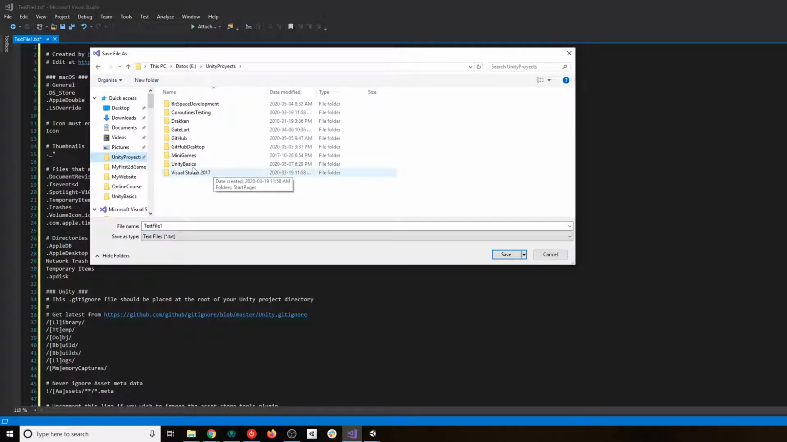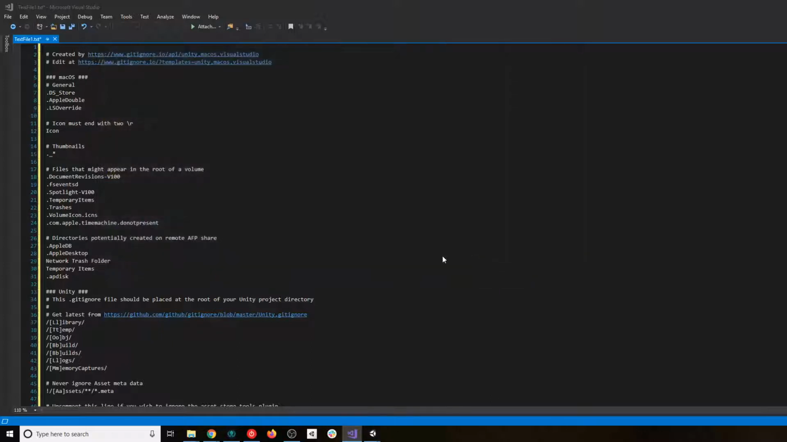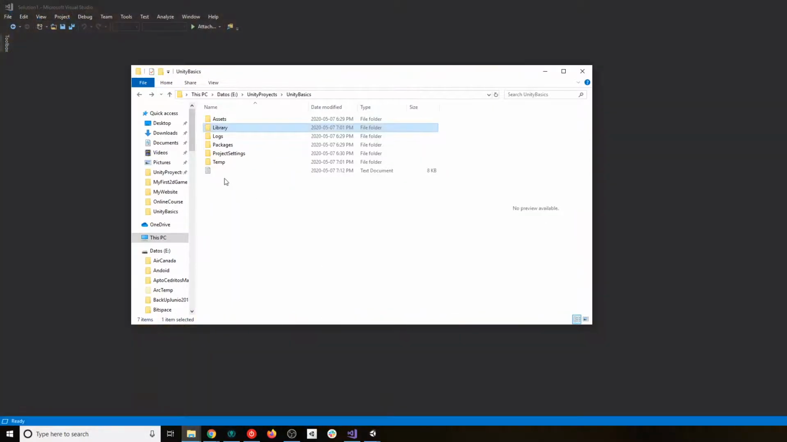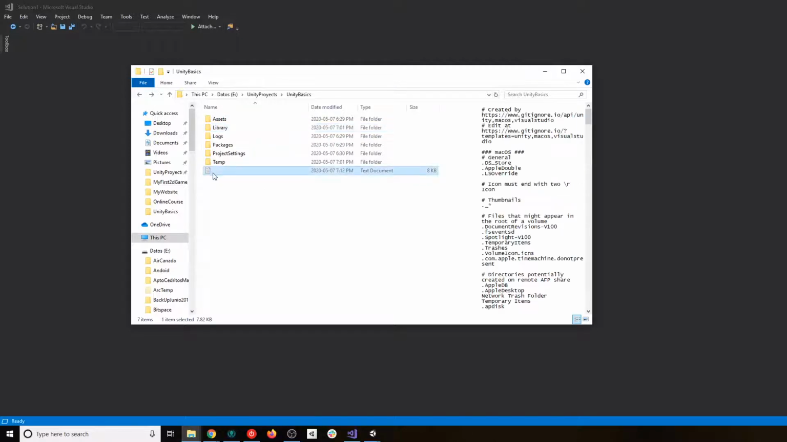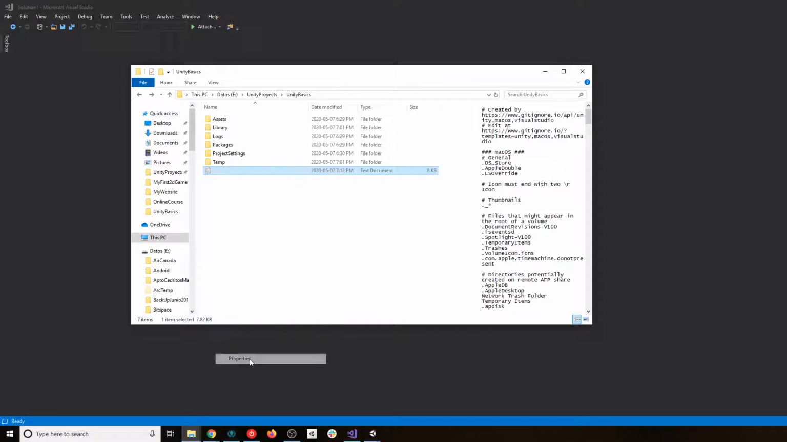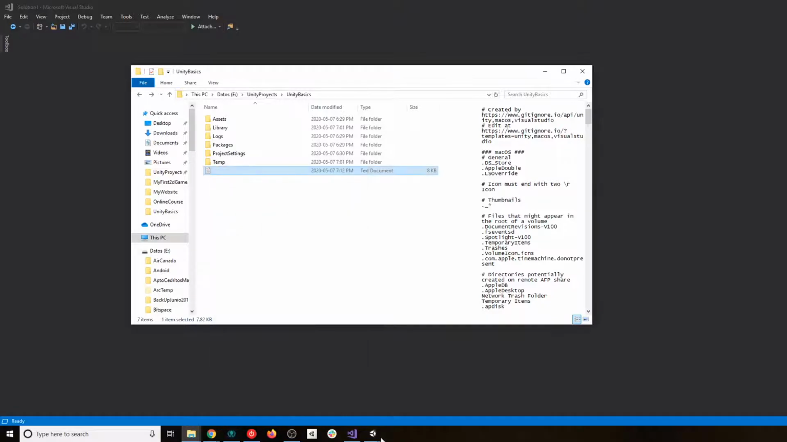So I will go into my Unity projects, Unity basics, and here I am going to say I want to save it as .gitignore. So no name, and my file extension is gonna be .gitignore. So you see it's saved. Perfect. I saved my gitignore. If I go here into my folder, I have it here. It looks like I have everything. It doesn't have a name. If I go to properties, I can check its type is gitignore.